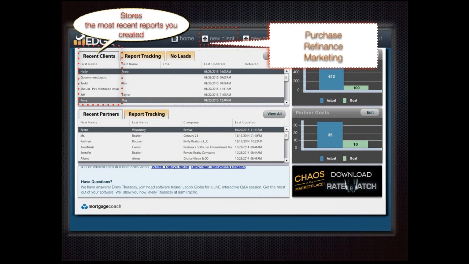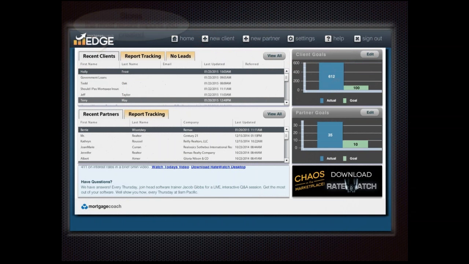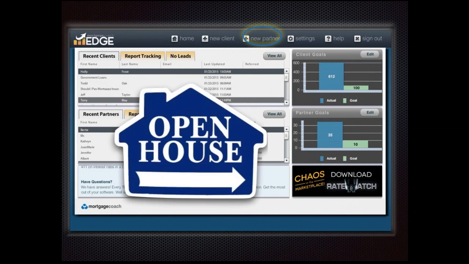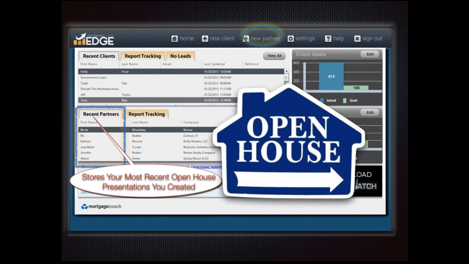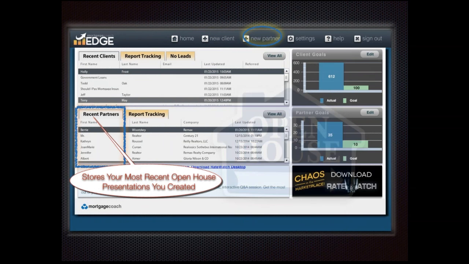Now, the other option that you'll have when we get in here is you'll have an opportunity to create what we call open house presentations, and that is accessed by the new partner option there located to the right next to new client. Okay, so when you do so, the most recent partners or open house presentations you stored will be located there just like the recent clients up above.